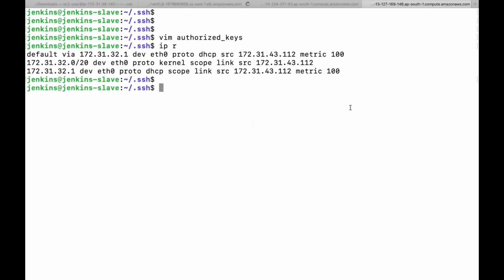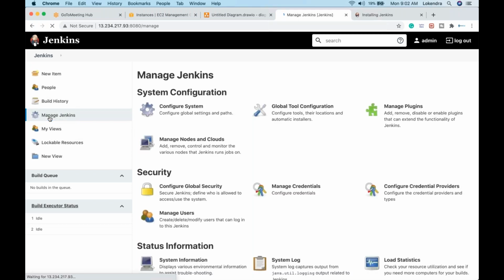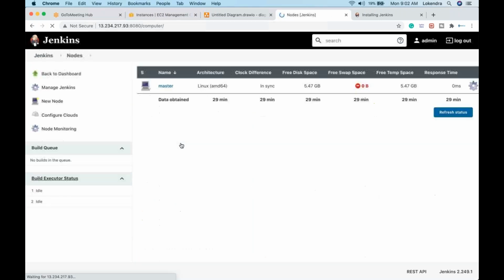So let us now talk about that. We were working with these servers. So I have this IP address. What I'm going to do here is go to Manage Jenkins. Guys, I'm not going to create any job. I will definitely demonstrate a couple of things to you. But first of all, I'm going to add and manage nodes.